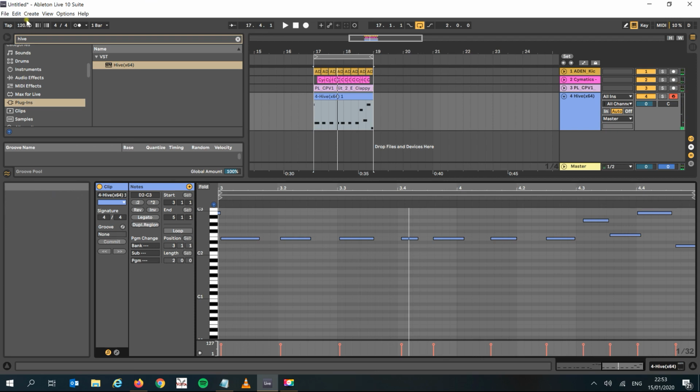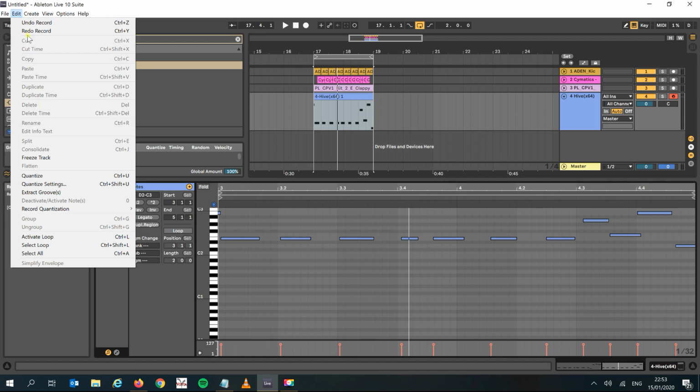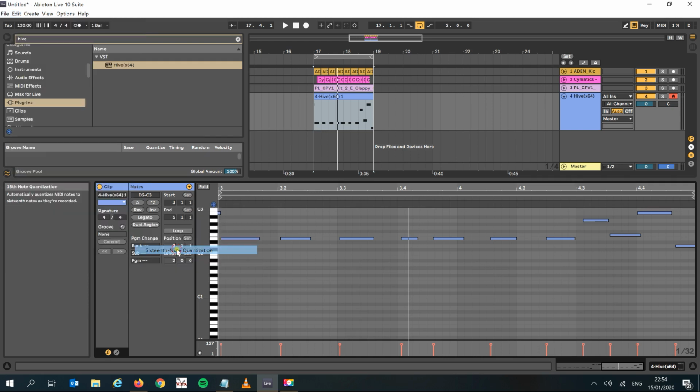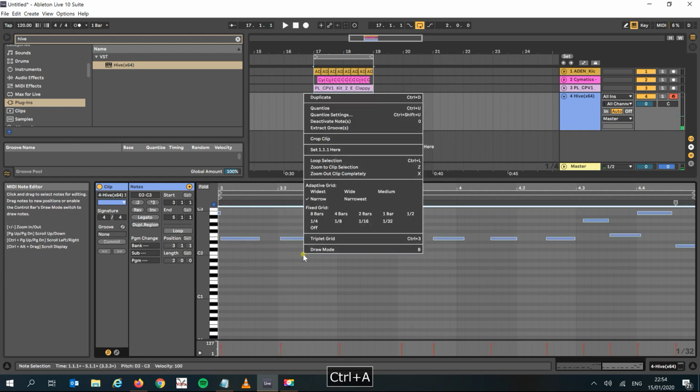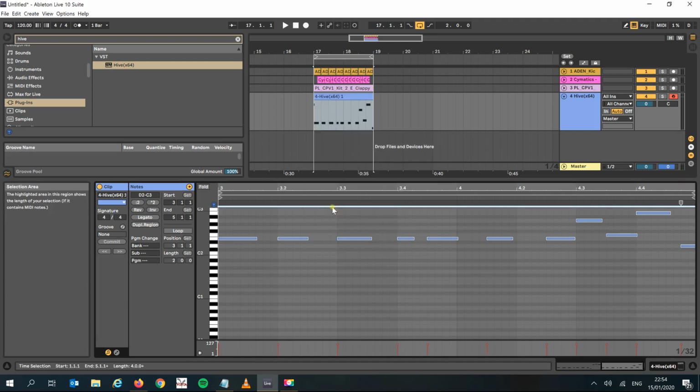So one thing I may not have done and should have done at the beginning is select Edit, Record Quantization. For me, I tend to set it to 16-note quantization. I really need to get a template sorted out. But basically, before you record, it'll just automatically quantize it. So this is not quantized, but it's no problem. Select all, Control, quantize settings, and voila, 'tis done.